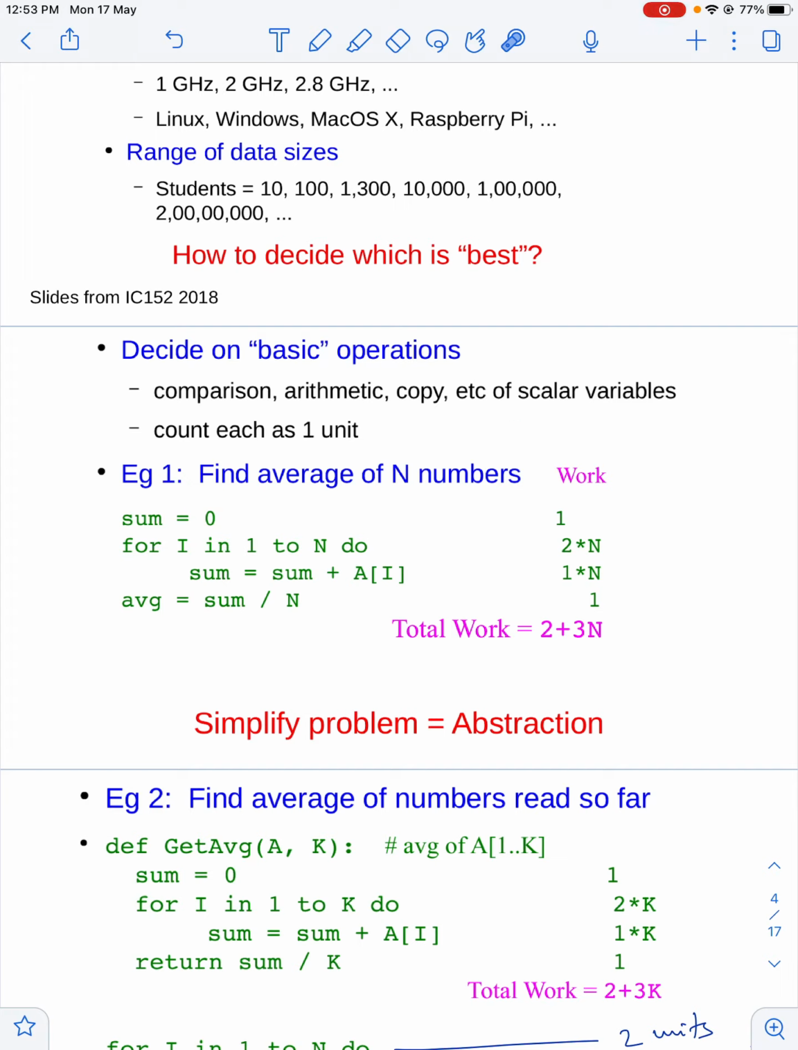We are not talking about composite data types like lists or dictionaries. We are talking about simple scalar variables. So this is the assumption. Like I said, it is probably not a very valid assumption, but we are going to keep this assumption to simplify our analysis. So now let us find the average of n numbers. This is the code which does this, and here we have quantified the amount of work which is being done.